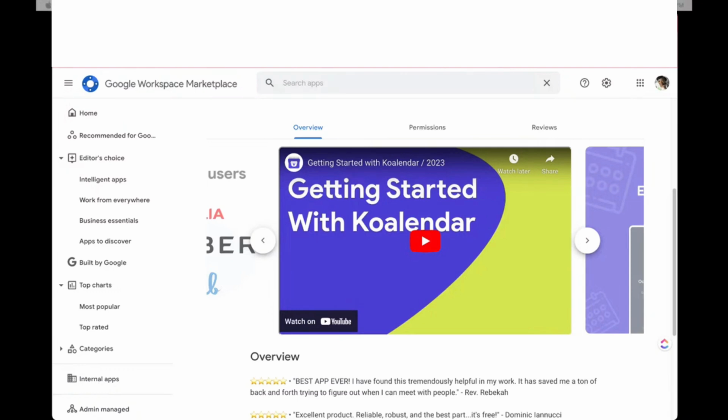Now, I did also mention last week that if you are on, I believe it's the second tier of Google Workspace, you also have Google Bookings, which may be a better alternative. But I wanted to share this for those who may be looking for some advanced features.